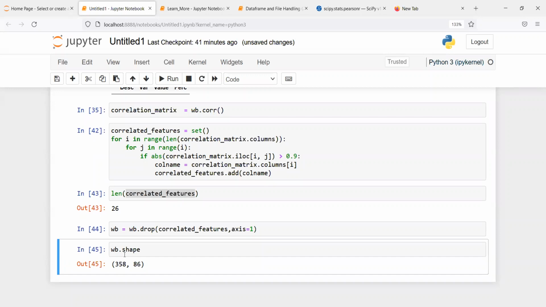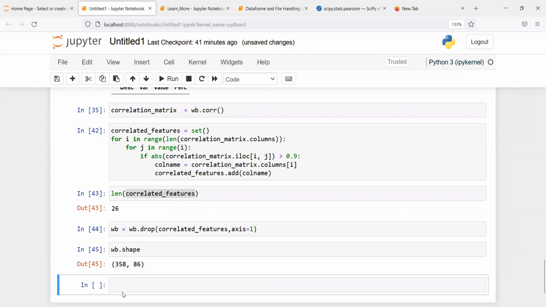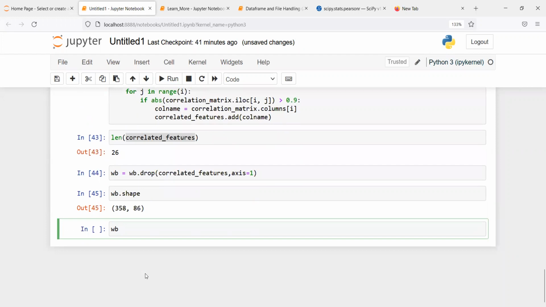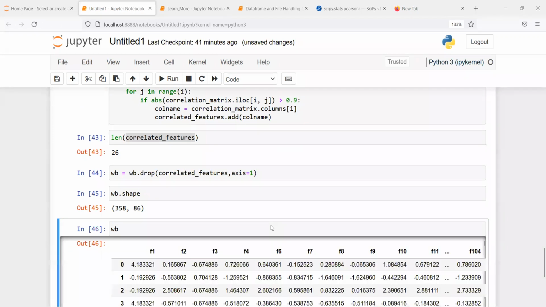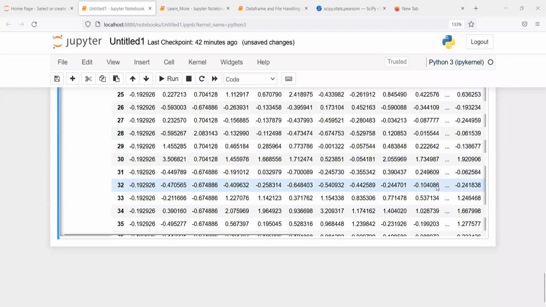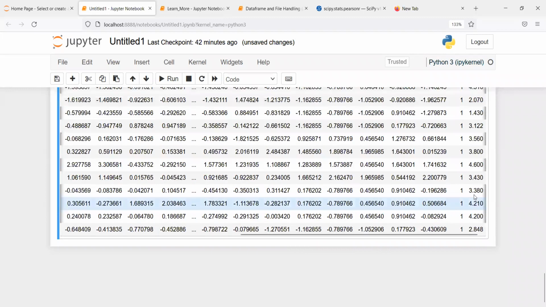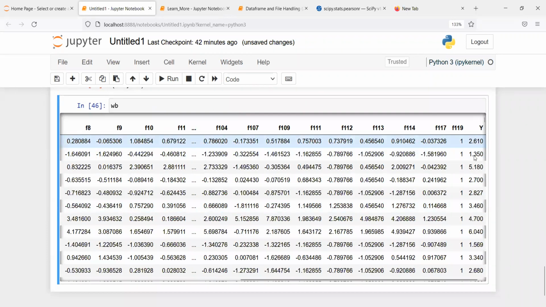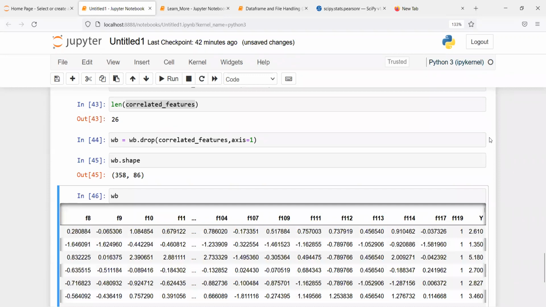In fact, I should have done one thing before. I should have removed the y variable. Otherwise, what if the y variable itself got correlated with something and gone? But I don't think that it should be there, because there won't be any features which will be highly correlated with my y. Yeah, it is there. But guys, you should just separate the y before and drop the y from wb.